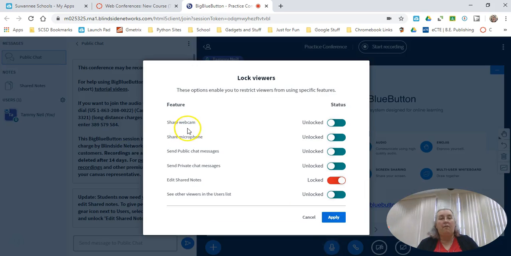So we go to the lock viewers. You can actually choose whether the microphones are shared or not, whether the webcams are shared or not. You can turn off that public chat option. Okay, you can turn on or off sending private chat messages. You can turn on or off the shared notes. You can turn on or off the option for the other viewers to see the user list.